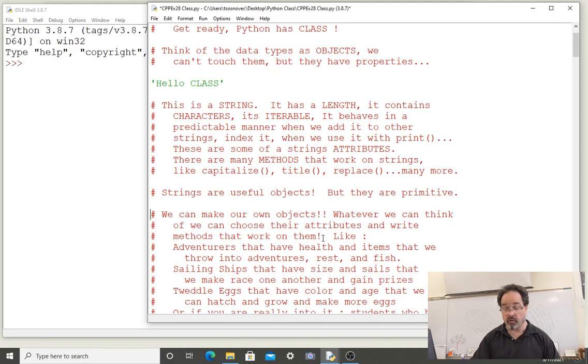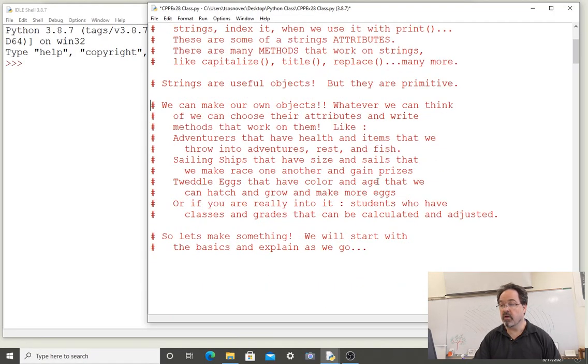And we can make our own objects. Whatever we can think of, we can choose their attributes and write methods that work on them. That's what object-oriented programming does. Like the things that we can make in our programs: adventurers that have health and items that we throw into adventures, rest and fish; sailing ships that have size and sails that we make race one another and gain prizes; Tweedle eggs that have color and age that we can hatch and grow and make more eggs; or if you're really into it, students who have classes and grades that can be calculated and adjusted.